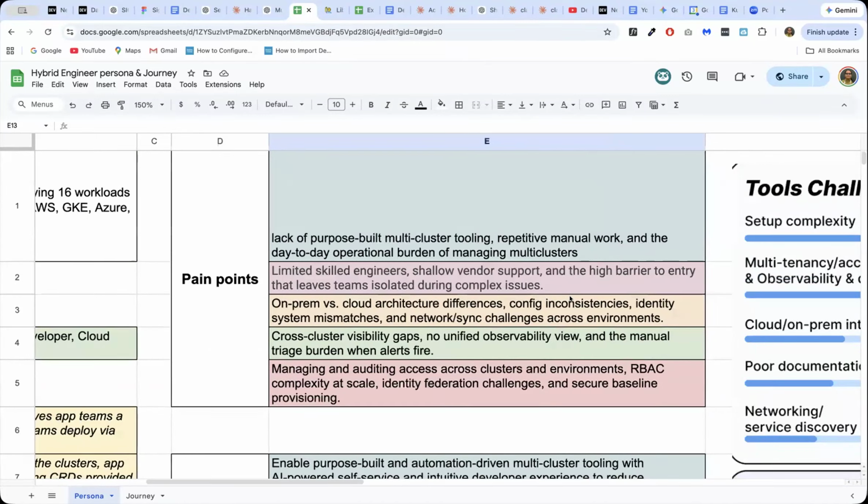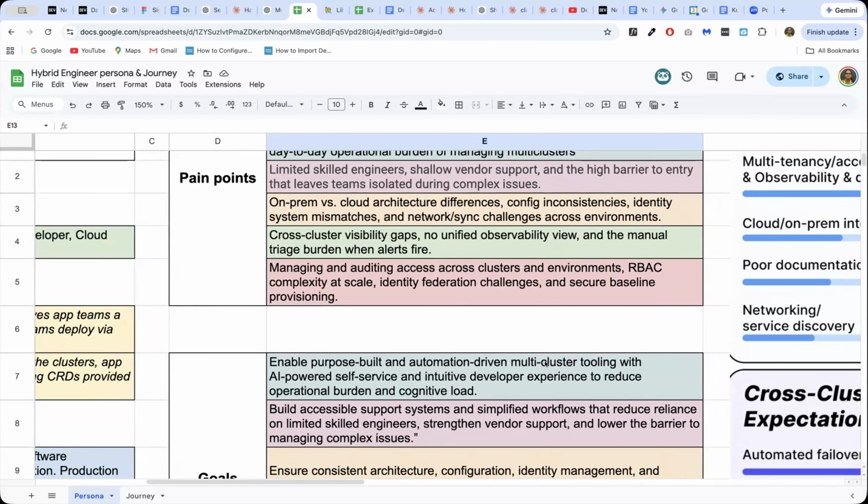And the pain points for the hybrid engineer would be: lack of purpose-built multi-cluster tooling, repetitive manual work, and the day-to-day operational burden of managing multiple clusters; limited skilled engineers, shallow vendor support, and a high barrier to entry that leaves the team isolated during complex issues; on-prem versus cloud architecture differences, configuration inconsistencies, identifying system mismatches, and networking sync challenges across environments.